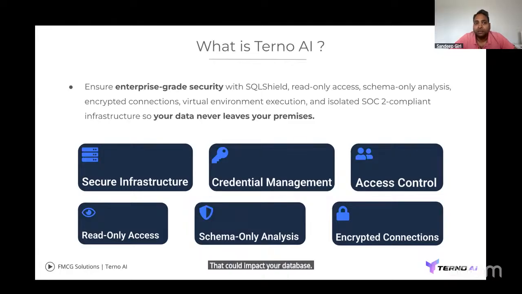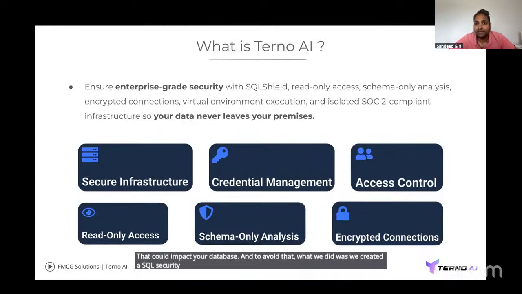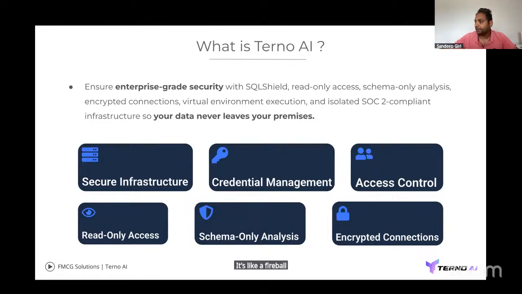To avoid that, we created SQL Shield. It's like a sandbox for your database. It's like a firewall for your database. Basically, it doesn't let the LLM impact your databases. That is the core important part.